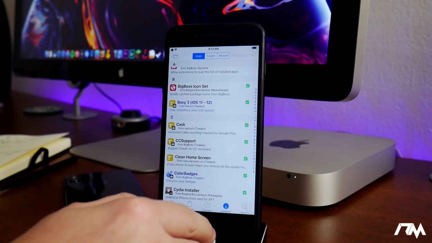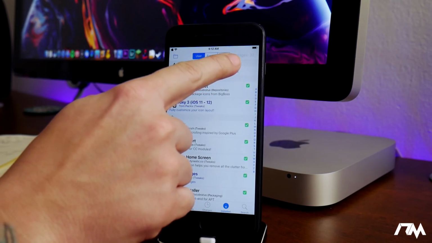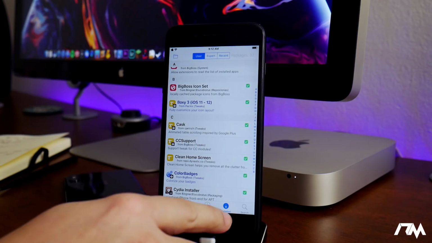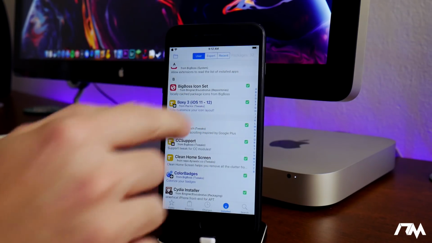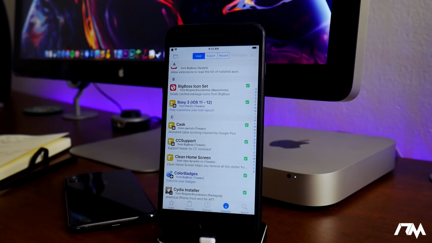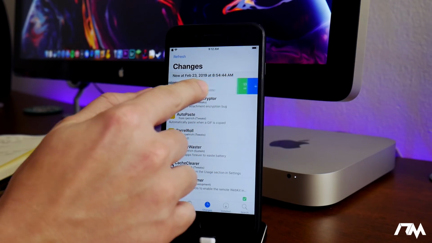The next couple of tweaks are based off of Cydia, and the first one I have for you here is called TweakCount 2. It's probably very hard to see, but in the upper right there, when you're in the Installed section, it does show you exactly how many packages you have installed on your device within Cydia, which is pretty neat.